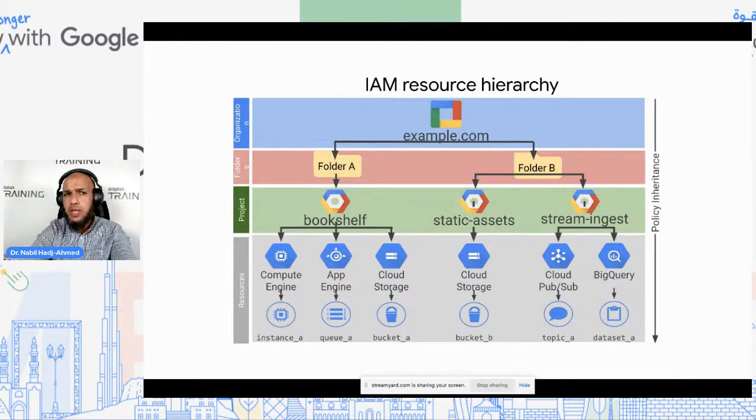And two or three things that you need to be mindful of here is basically the inheritance is from top to bottom. So all the child components or services, they will inherit permission from the top level. So if I set a permission at the top level, it will be trickled down to all the services.